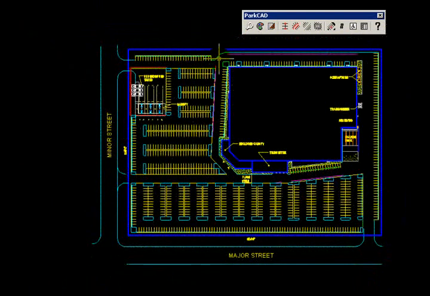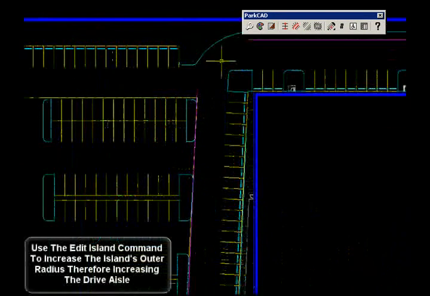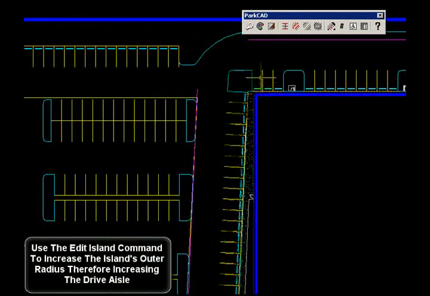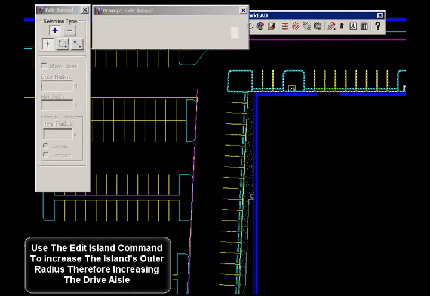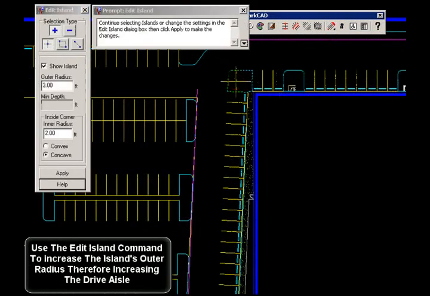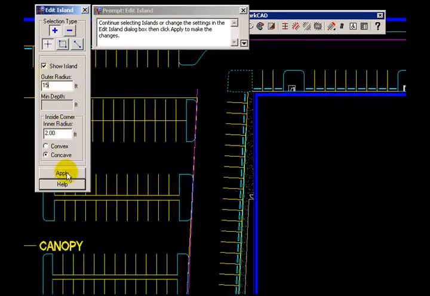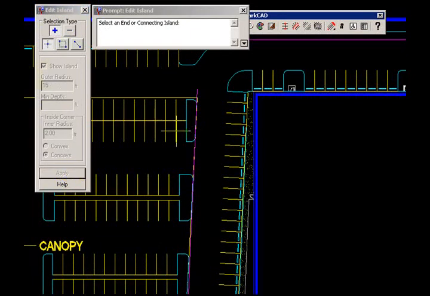Our next task is to modify the end island at the top left-hand corner of the warehouse and make its outer radius larger so that the drive aisle space is maximised at that point. Select Edit Island from the Parkcad Edit Flyout. Select the island we want to modify. Enter the new value for the island's outer radius. In this case we are going to make the radius 15 feet and then click Apply.